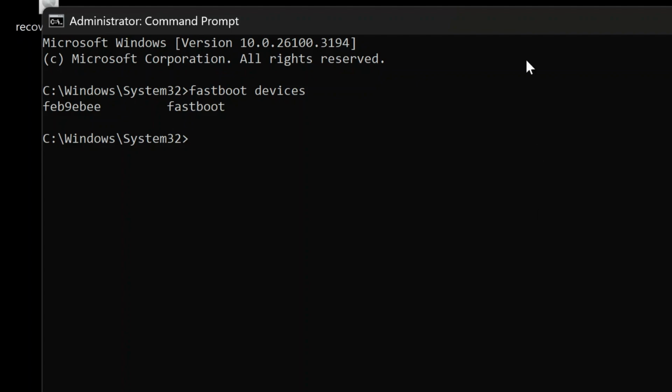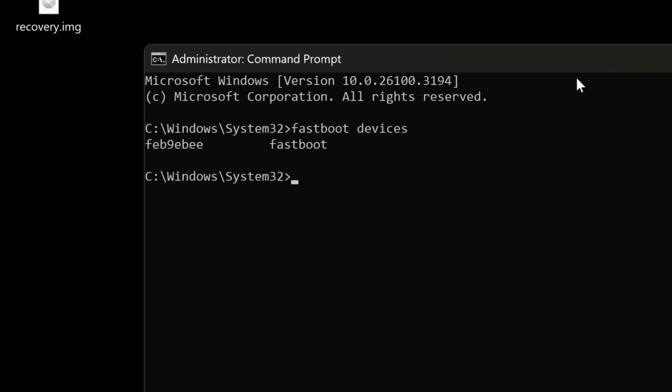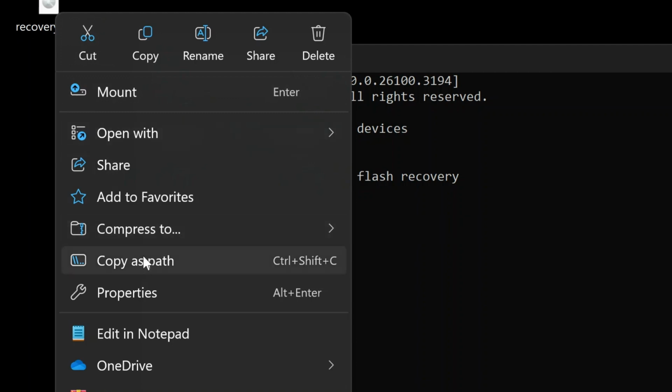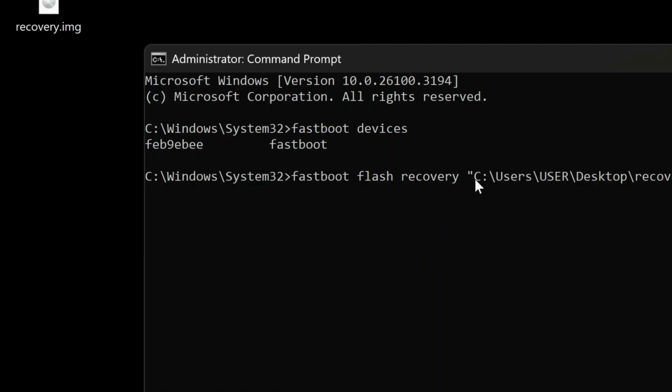Now, navigate to the folder where you saved the OrangeFox Recovery file. In command prompt, type fastboot flash recovery and drag the recovery file into the window. This auto-fills the file path, minimizing typos. If you are unable to drag it, you can simply copy the file path and paste it. Hit enter and wait for the OK message. This confirmation is your green light. If you see errors, double-check the file's compatibility or re-download it.